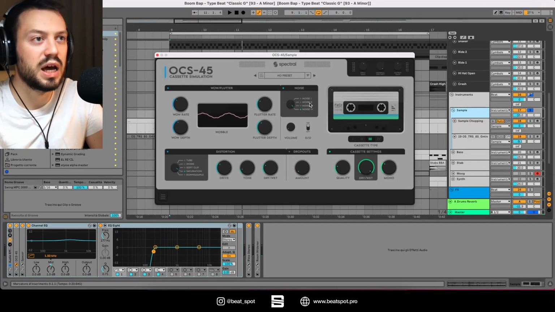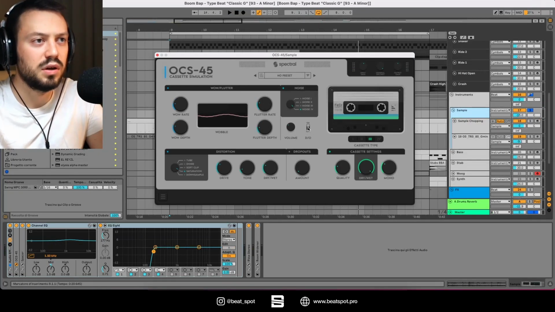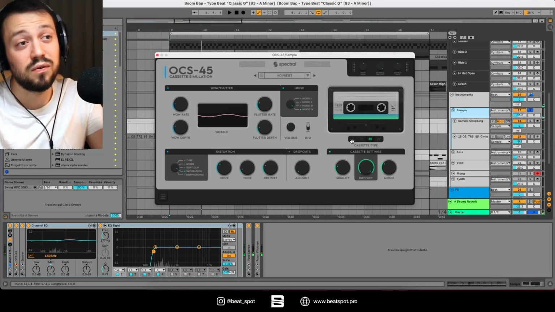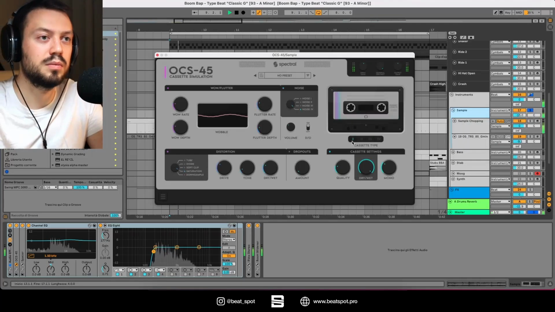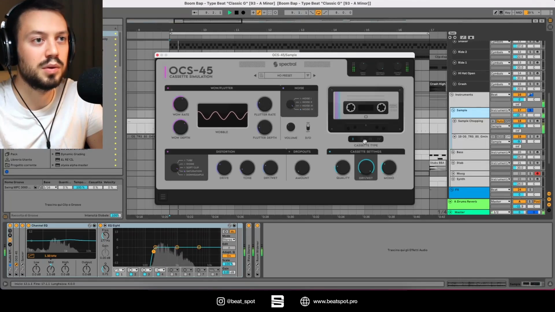Then we have the noise. We have 4 types of noise. Then we also have the on-off. Here we have 4 cassette types. So let's listen to them with parameters cranked up a bit.